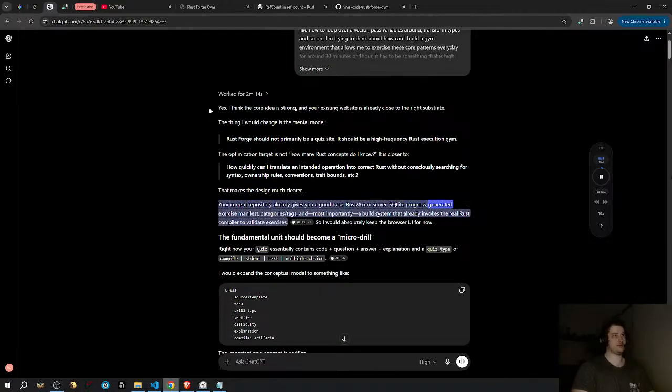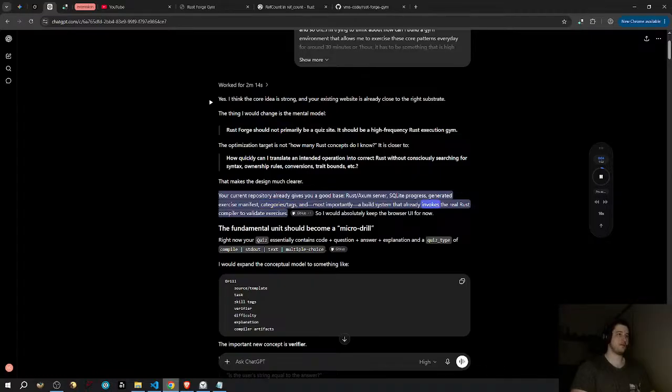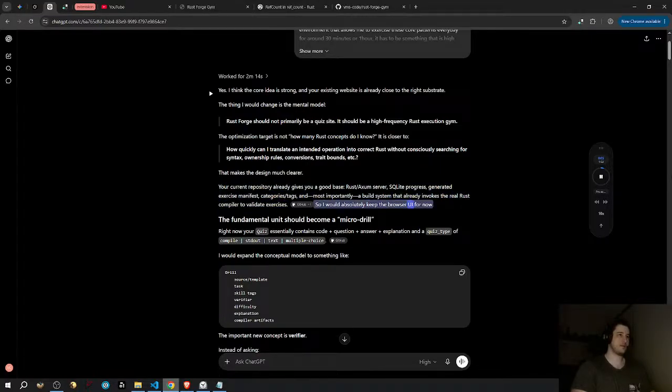Rust/Axum server, SQLite progress, generated exercise manifest, categories/tags, and most importantly, a build system that already invokes a real Rust compiler to validate exercises. So I would absolutely keep the browser UI for now. The fundamental unit should become a micro drill.